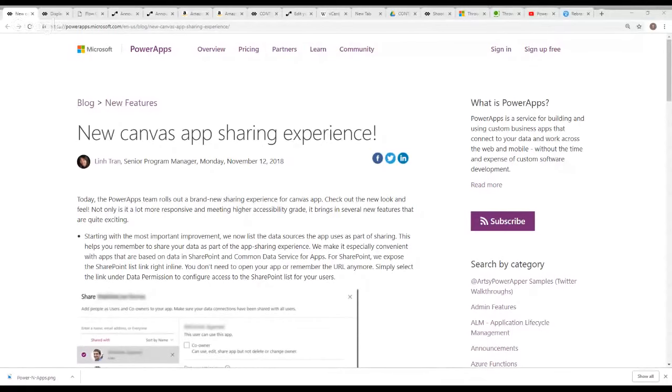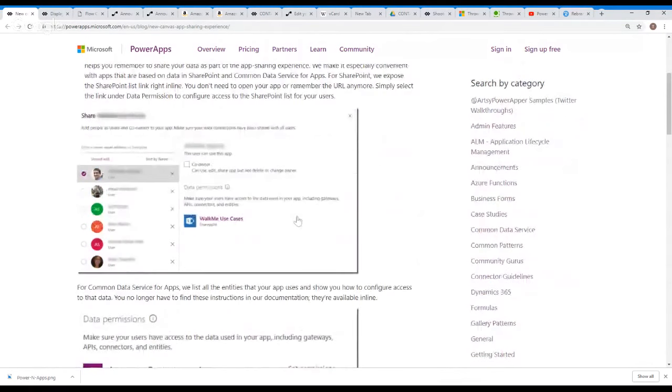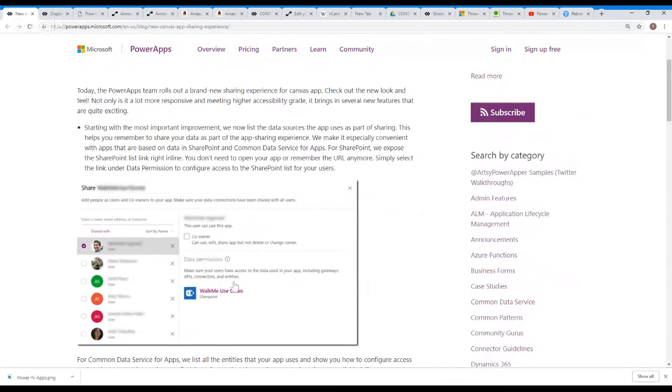The PowerApps team rolled out a brand new sharing experience for Canvas apps on November 12th. Not only is this a lot more responsive, but it also meets a higher accessibility grade, and it brings in several new features that are quite exciting. So we'll try to go through those features. The first thing is the UI has changed a bit. That's what I could first see.